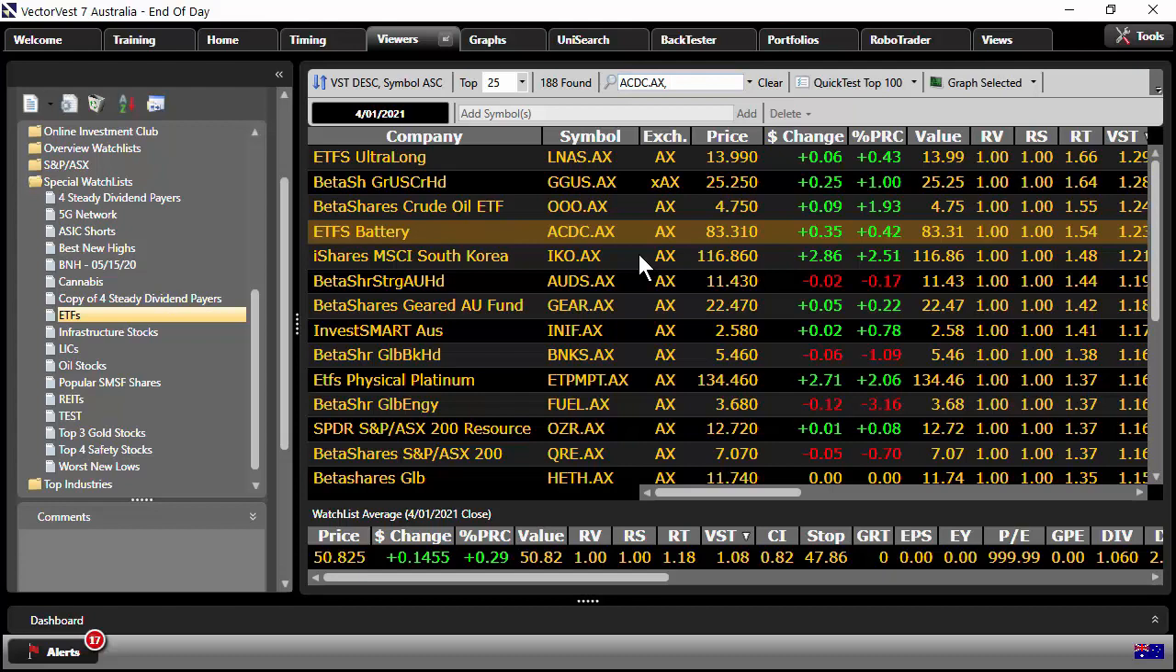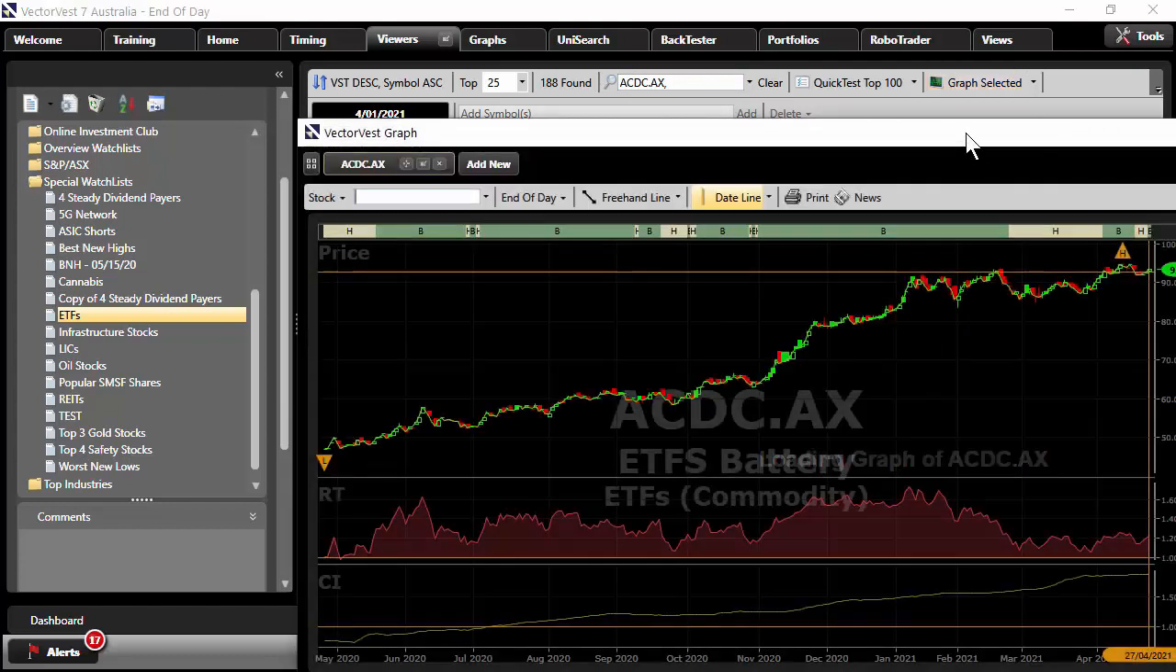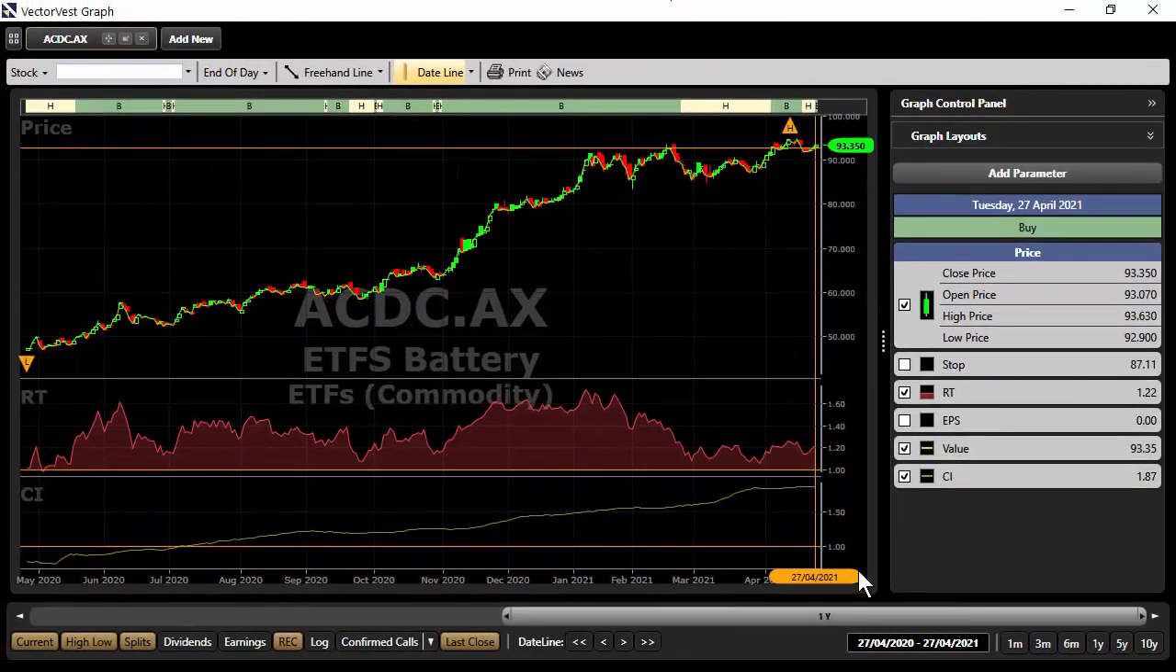All right, with that said, let's graph this given stock here, ETF in this case. All right, so for 2020, ACDC did over 50% returns and is up over 12% as of time of recording for the year so far. So very impressive. So what I've done here is I've put on relative timing.